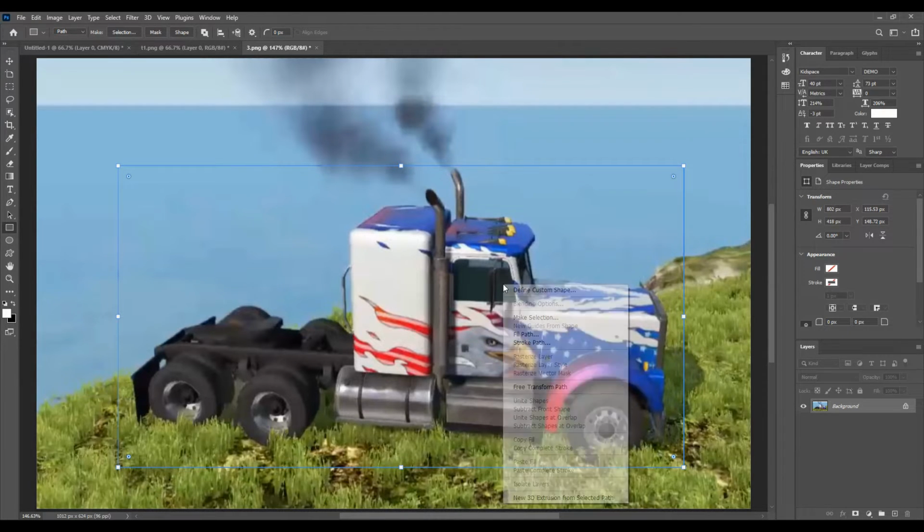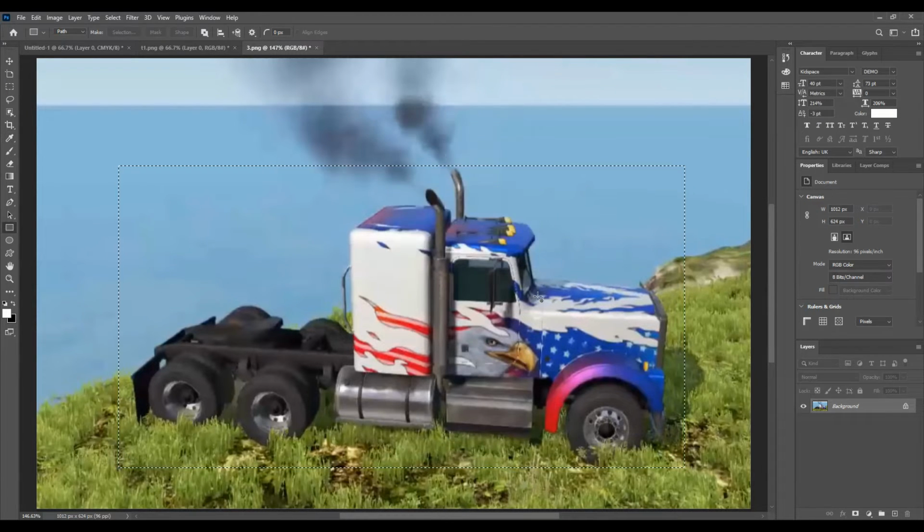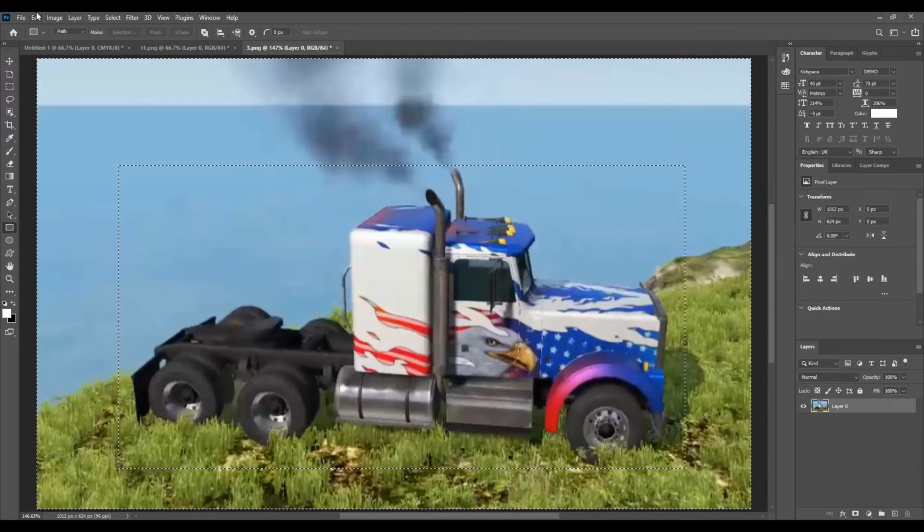Now right-click our shape and choose Make Selection. At this point you can see the dotted line in the rectangle appear. It means that the area in the rectangle will be cleared. But that is not what we want. We want to delete the area outside of this shape. So, we need to inverse the selection so that the area in this rectangle is not deleted but the area outside of it is removed. To do this, go to the top menu, click Select and choose Inverse.